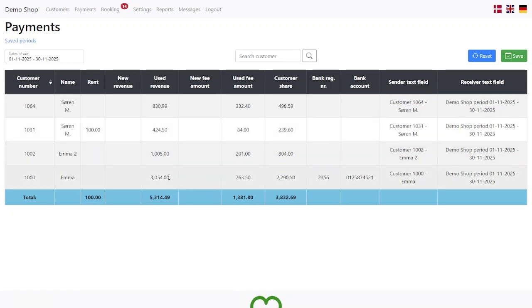In the Used Revenue column, you can see the revenue generated in the store during the period. In the Used Fee Amount column, you can see the amount the store has earned as a commission. And in the Customer Share column, you can see the amount each customer has earned and should get paid. There are also other columns that may contain amounts.